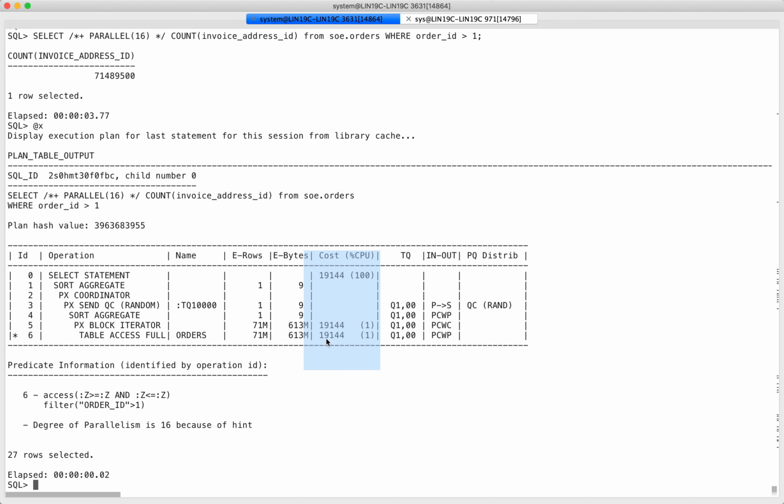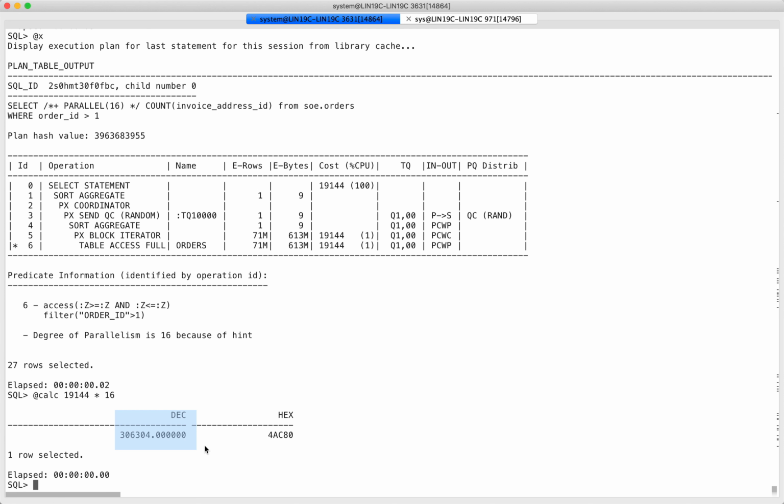So if I do a calc, 19,000 times 16, well, it's 300,000. So it's not as simplistic as I showed, but the serial cost was 250,000. The parallel cost, parallel 16, will be costed to 19,000, right? So there is a bit of overhead that Oracle acknowledges.